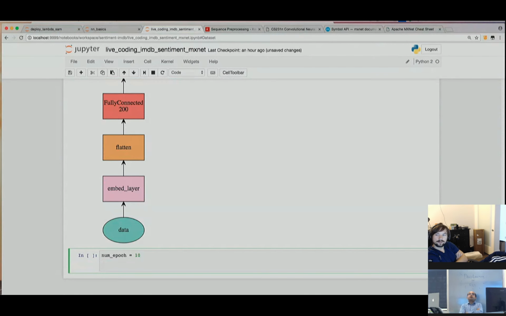So remember, we have this concept of iterations, right? We're going to show the network the same set of samples many times so that the network learns. That's always a good idea. So those are called epochs. An epoch is when the entire training set has been seen by the network once. That's an epoch.